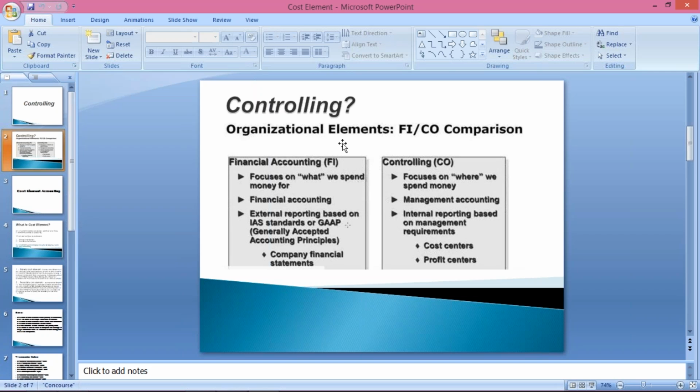Whatever our expenditures or revenues are, these will be treated as transactions, and these transactions need to be recorded, and they are recorded in the FI module itself. But if you talk about controlling, what is happening in controlling? In controlling, we focus on where we spend money, where exactly we are spending.